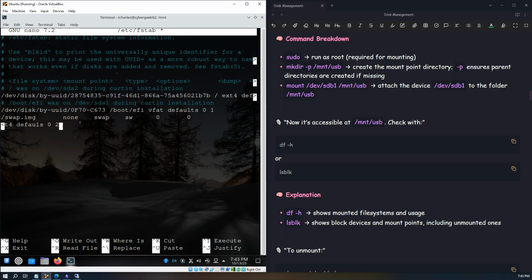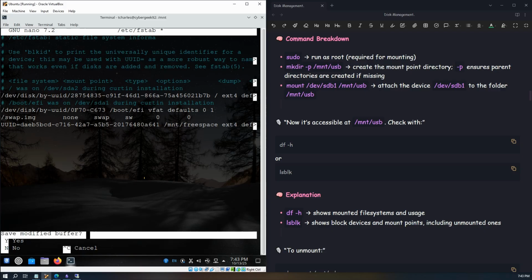Every time I start my VirtualBox, the drive will automatically pop up. But because this is VirtualBox, you can choose the option on VirtualBox to make it persistent automatically. So to be honest, this is how you will do it, but I'm not going to do it because it doesn't make sense. I'm just not going to save. Actually, I'm just going to exit. Save modified buffer? No.